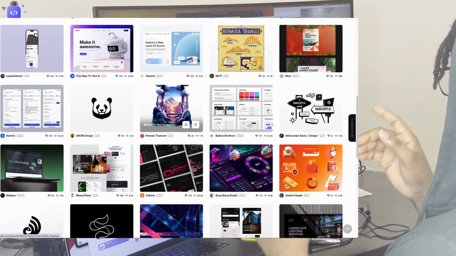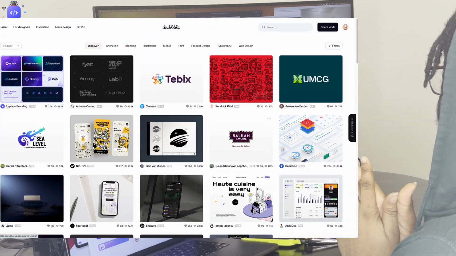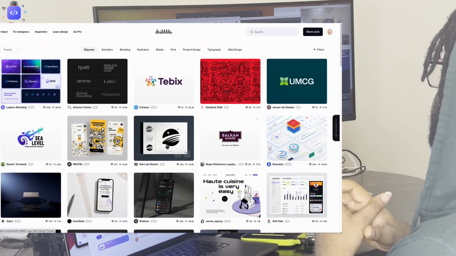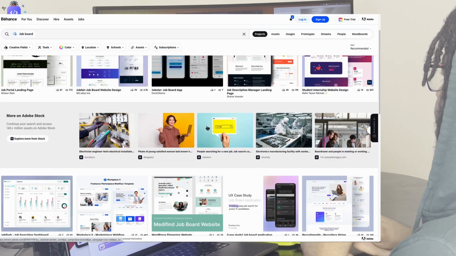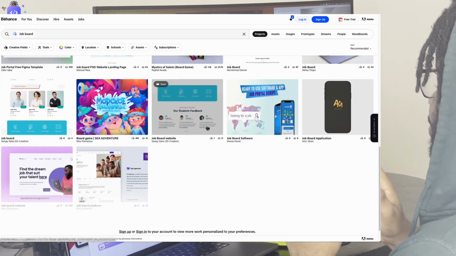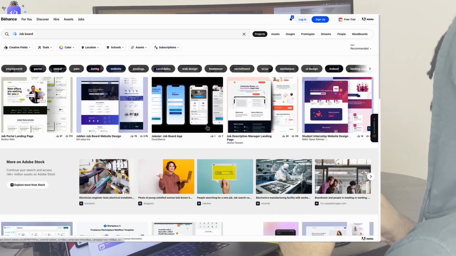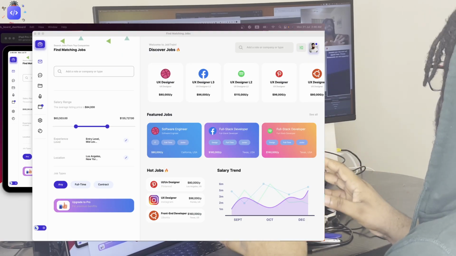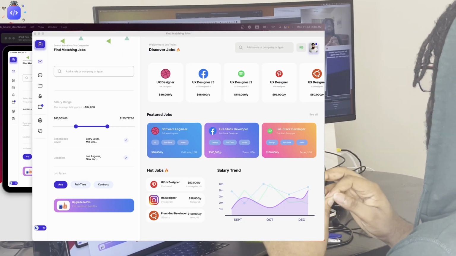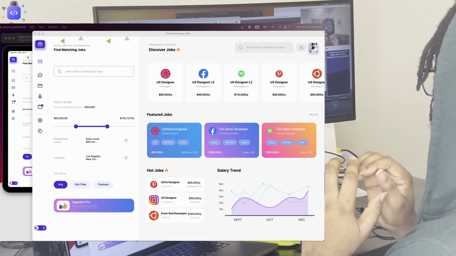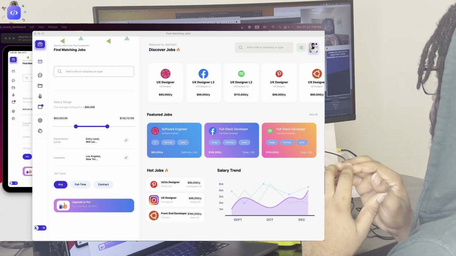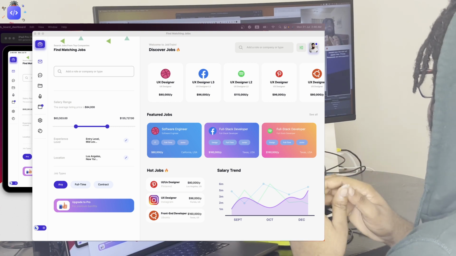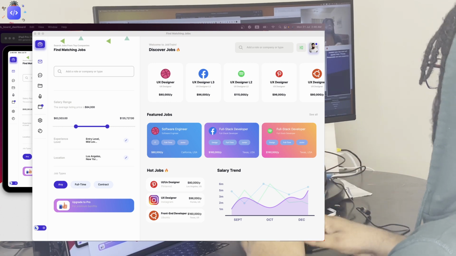There are multiple places you can get designs as a front-end developer, but my top two places would be Behance, I don't know if I pronounced that correctly, or Dribbble. Those are the best places to get a good design. If you want to code up something or get inspiration, you can get it on these two platforms.